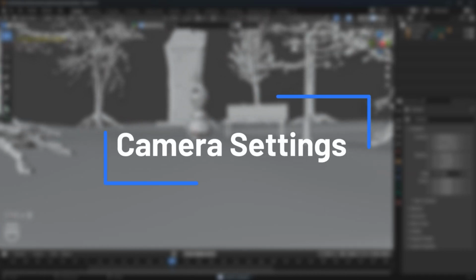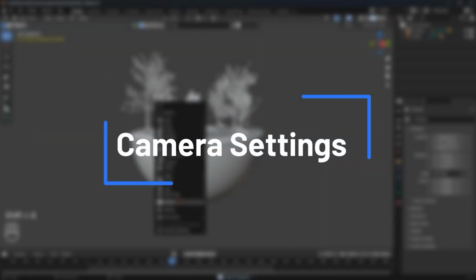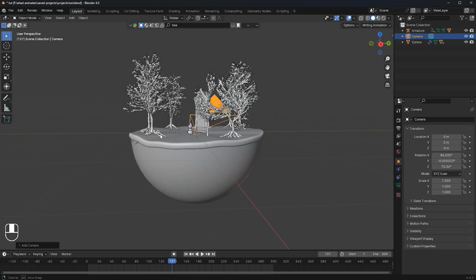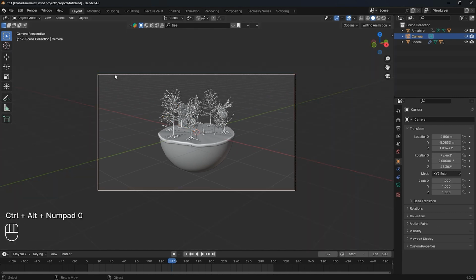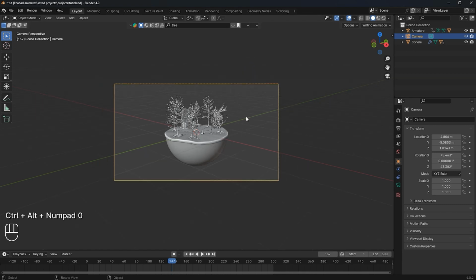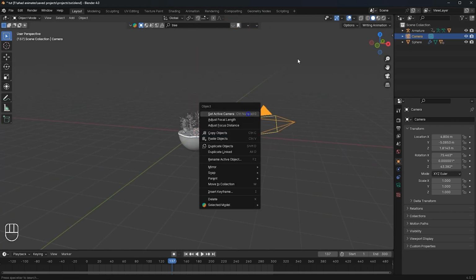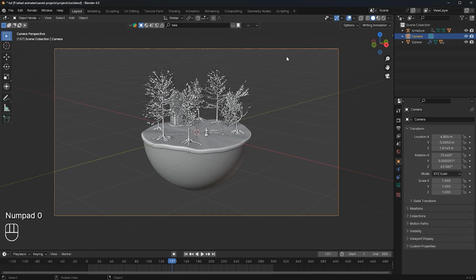Now step 5, camera settings. So press Shift A, and now I'm gonna add a camera. I want my camera to look from over here. So I'm gonna go over here, I'm gonna type Ctrl Alt Numpad 0, and now you can see our camera is automatically pointing to that view.